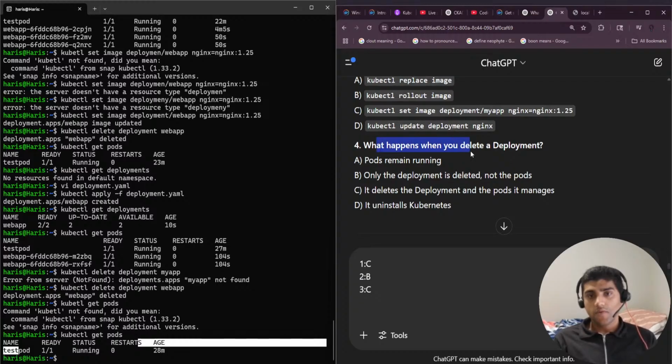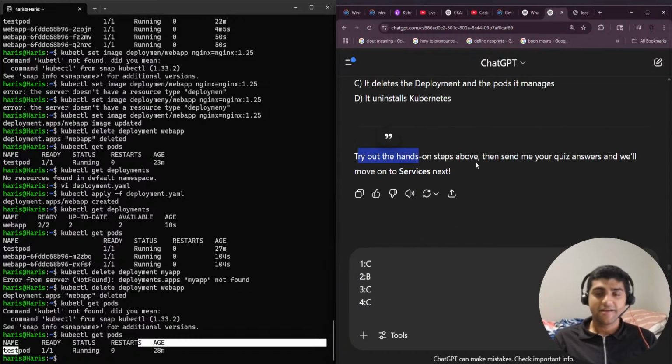So what happens when you delete a deployment? Pods, no, only the deployment is deleted, not the pod. It deletes the deployment and the pods it manages, exactly. So 4 would be C. Okay, it doesn't do that. D option. Try it and let's see what happens.